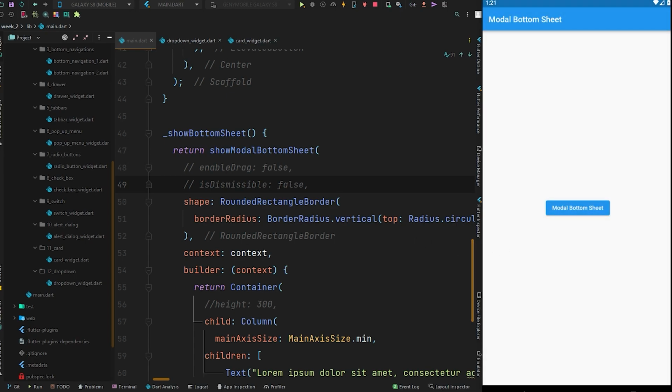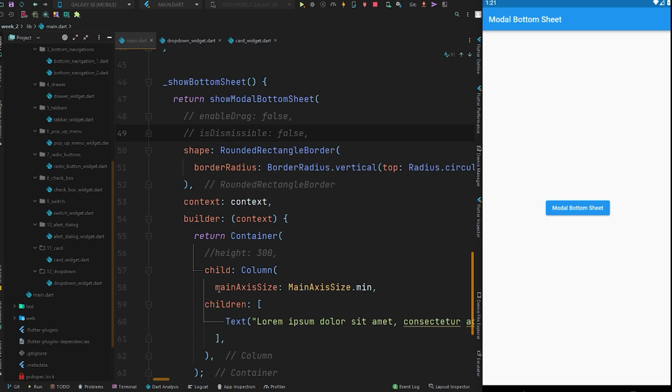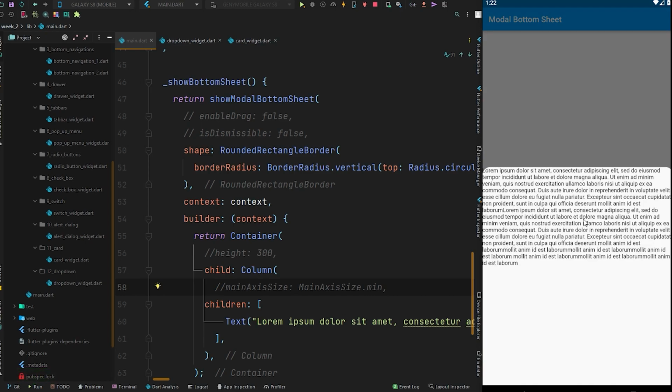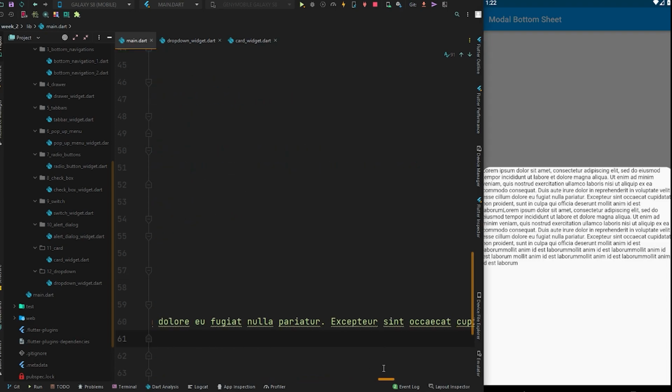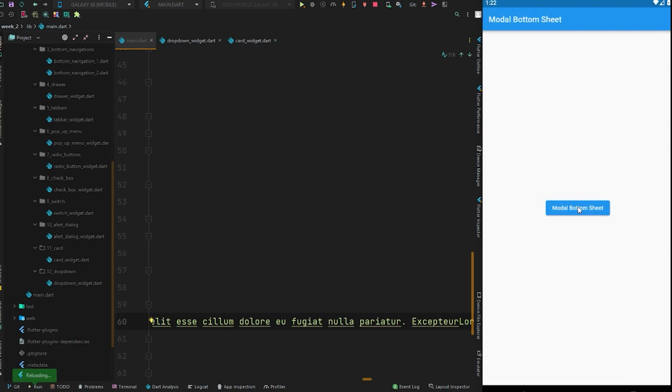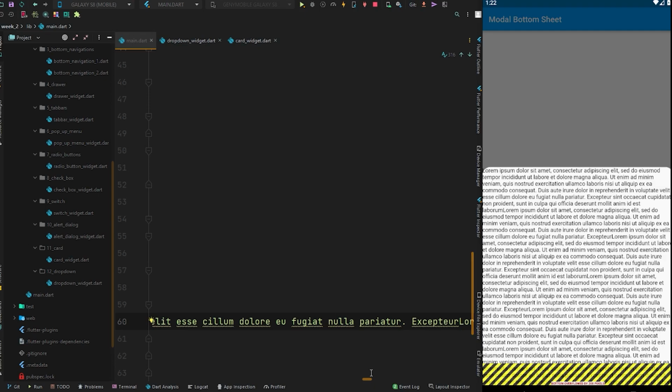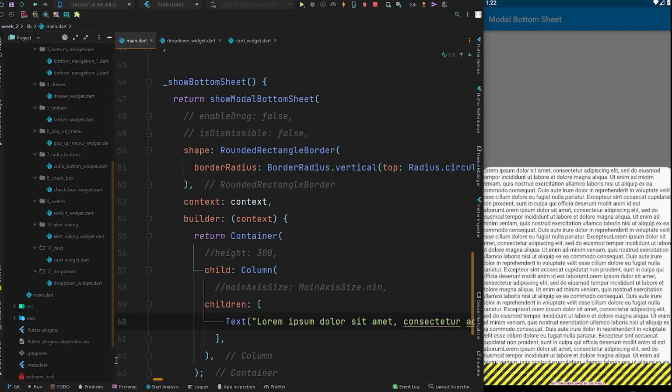And also to give a customized height to our modal bottom sheet, first of all let's comment this main axis size out, and after this Ctrl S to hot reload, open this up, and this has got again its default size. So now let's increase the text here to get again the render flow exception. So let's go in here and copy that much text and simply paste it again 3 more times. Ctrl S to hot reload, close this, open this up, and you can see we got again the render flow exception.